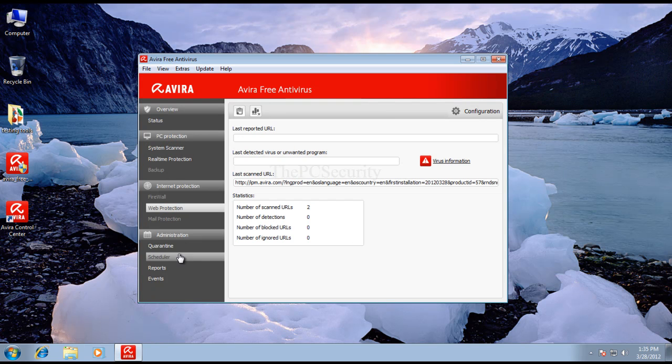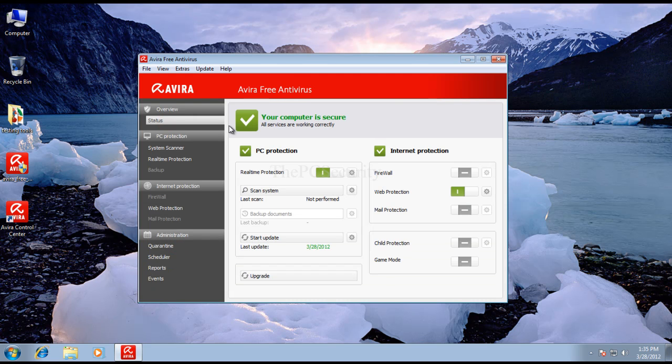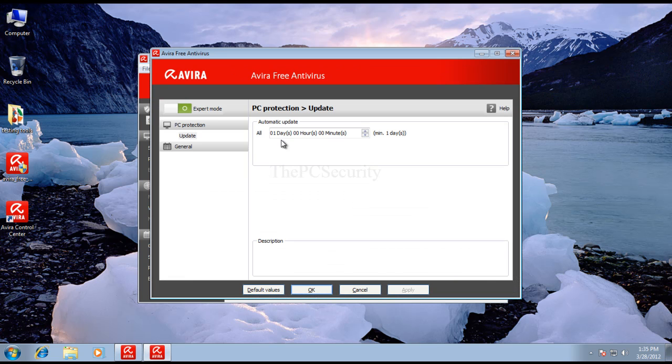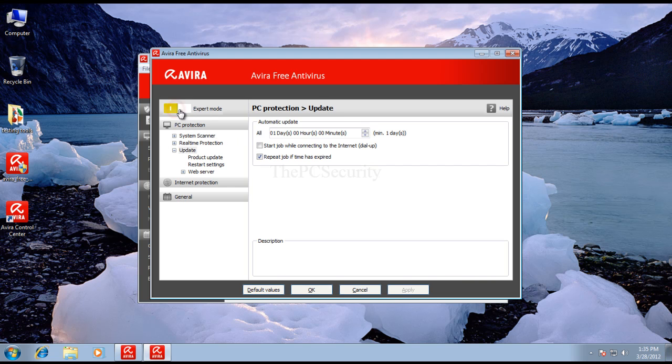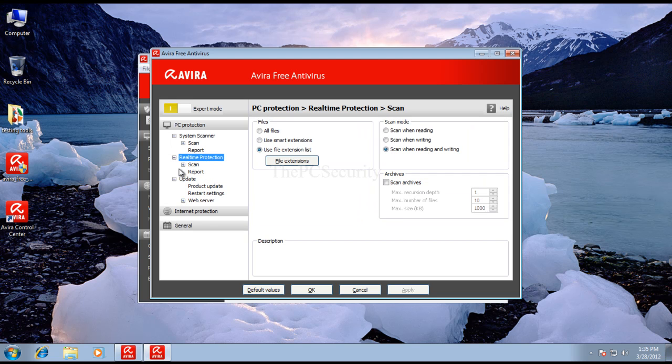You can run your scans here, and basically there's not much to mess around with over here. But if you go to advanced settings or configuration, then you're going to find some settings that you can mess around with. If you go into expert mode only, then you're going to be able to see such settings. I'm not going to go through all of these. You can just take a look at them if you want.